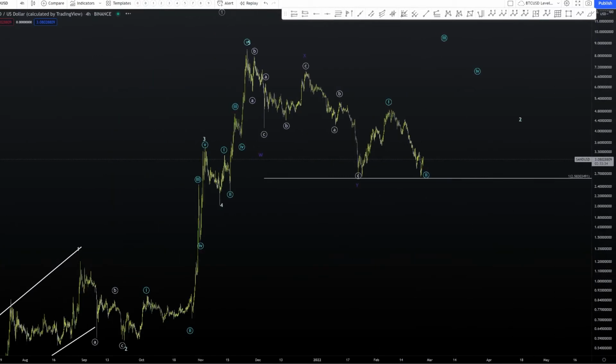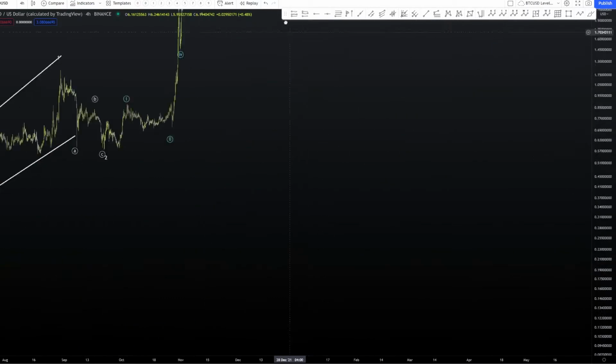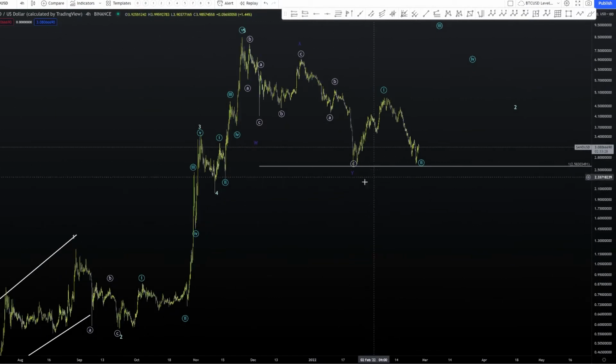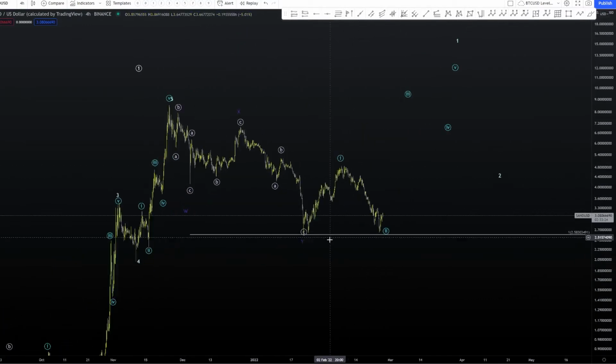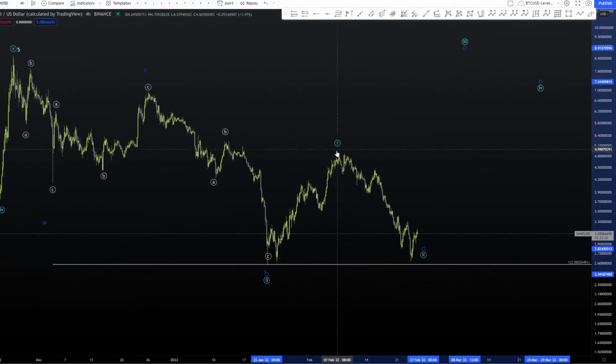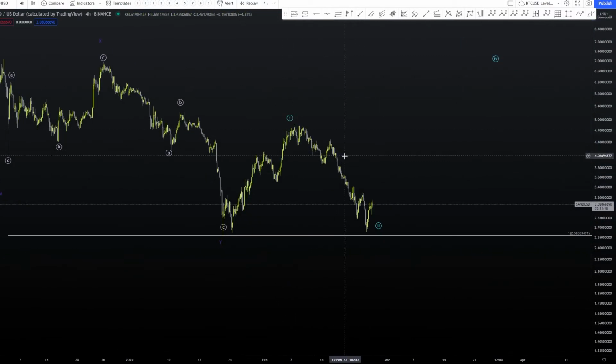So if this was a 3 up here and a 4 down here, this could have completed a wave 4 right here. In that case, this could be a wave 1, and we could count it up as a 1, 2, 3, 4, 5. Wave 1. However, this wave 2 doesn't look very corrective.